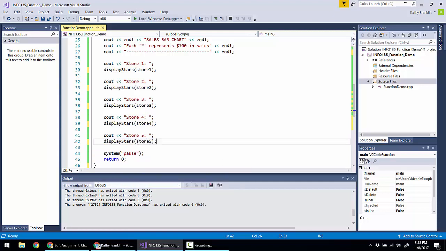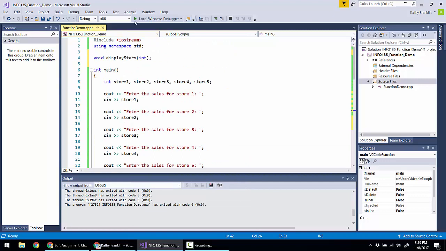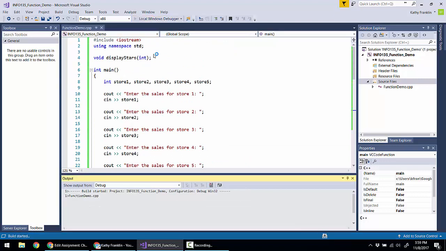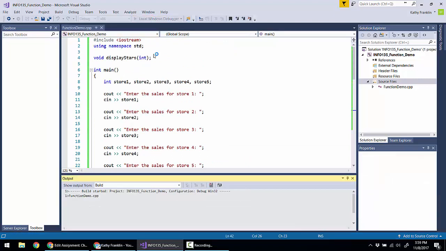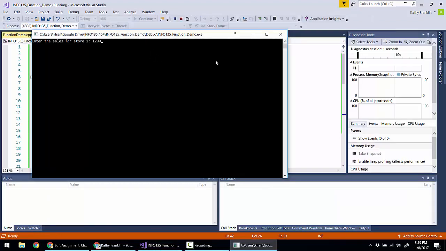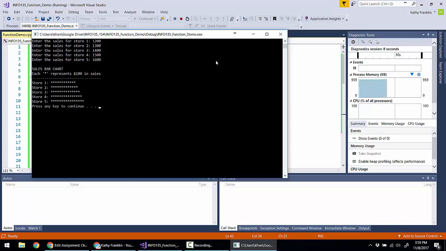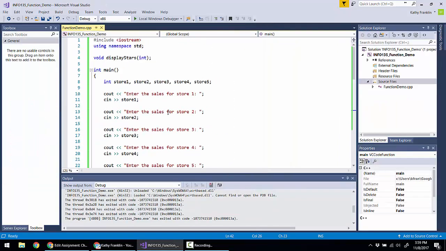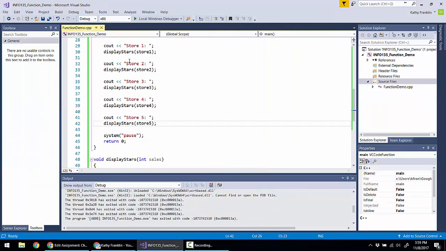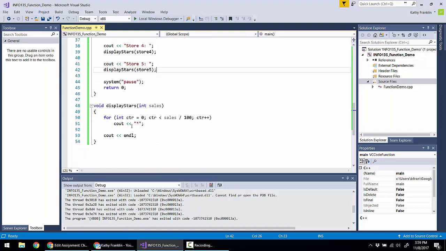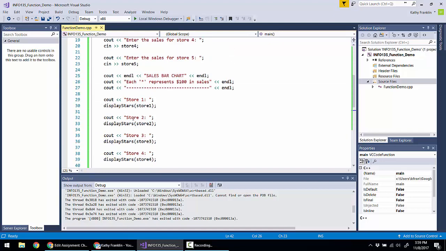So just to show you that this works, I'm going to go ahead and run it. $1,200, $1,300, $1,400, $1,500, $1,600, and voila, I had the exact same results, but a lot less code. Because every place that I was writing that for loop and the endl and all that, I just put that all down here in a function, and I just call the function.